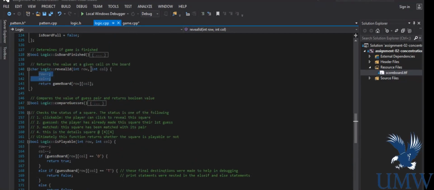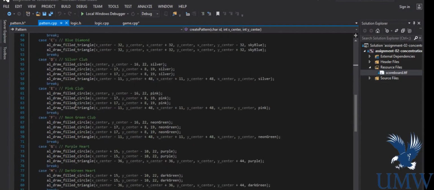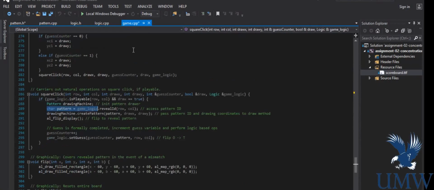Again, as explained, I needed to decrement them so that they correspond correctly. Just return whatever's there, because the game board is not loaded with objects, it's just loaded with characters to keep everything nice and simple. Go ahead and check your map, which is here. Which one is it? Oh, it's E, for instance. Okay, we're going to draw that pink club there. So that's what the following line does. We're going to draw that pattern, and then we're going to flip the display, so we reveal it to the player right away.